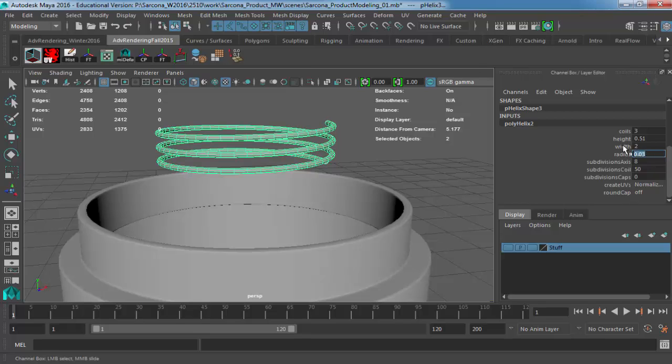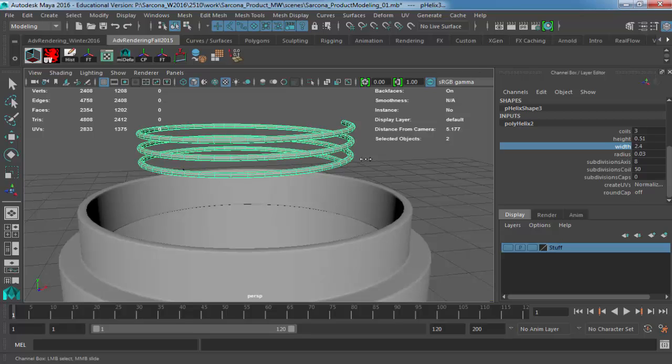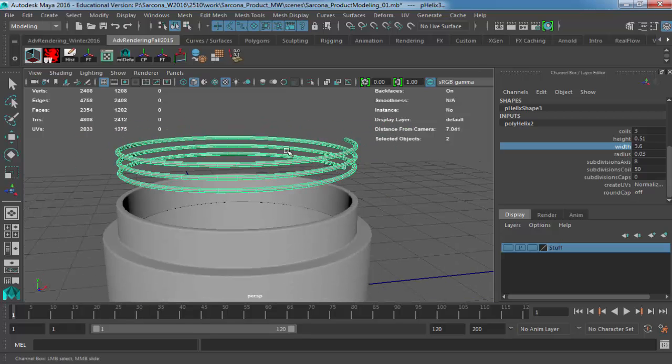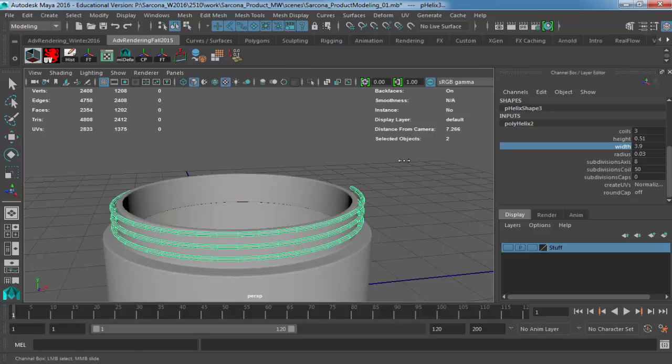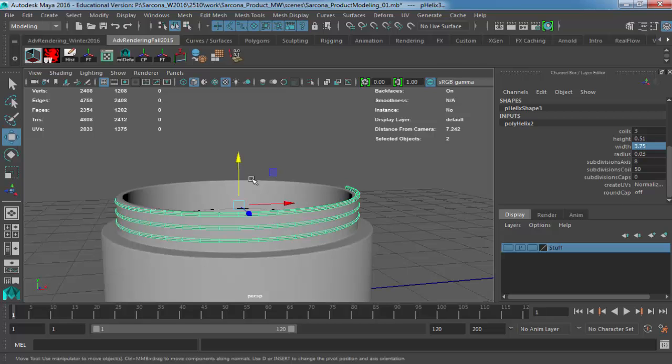That's good. Okay. Then I'll go to my width, and I'll just pull this up a little bit. And then I'll move this down. And then I'll make the width a little bit more. And eventually I'll have to actually just type it in. Too much. 3.75 looks good.